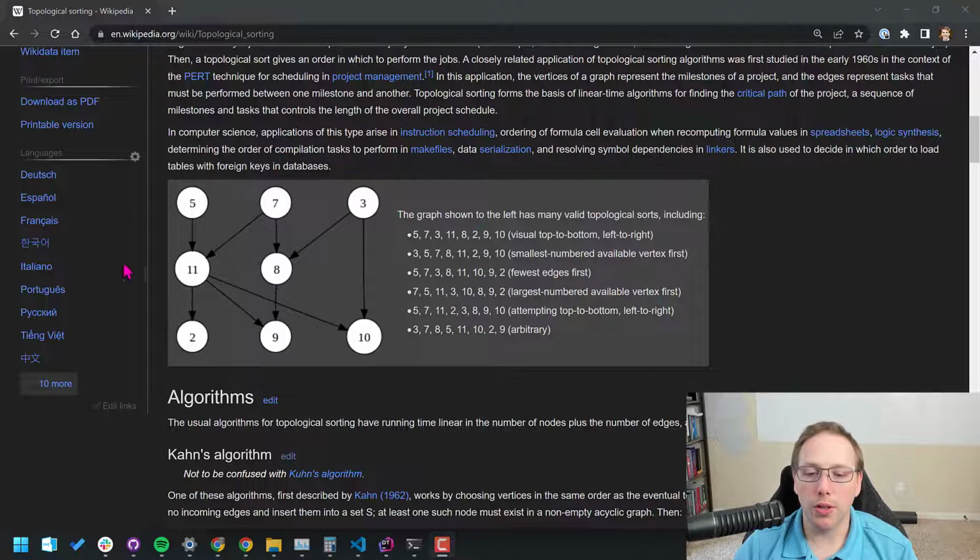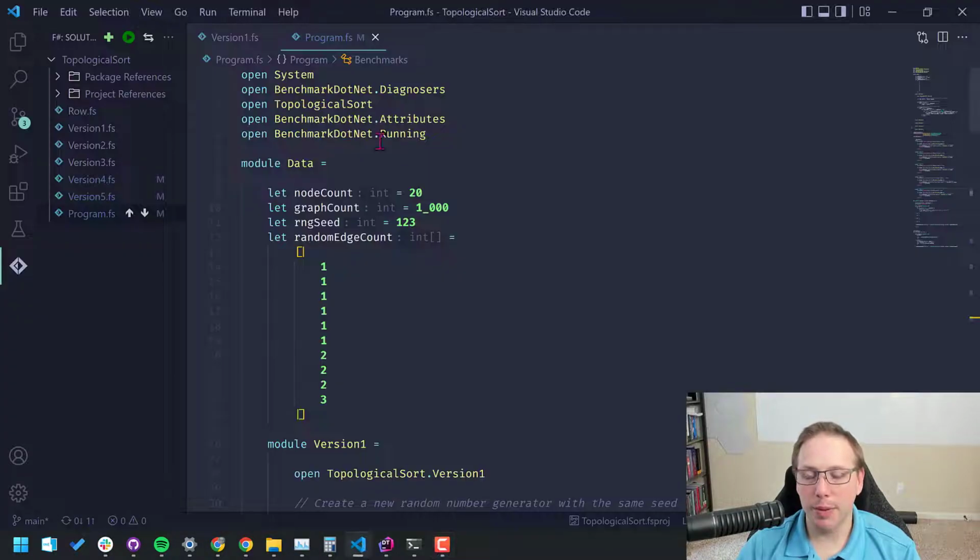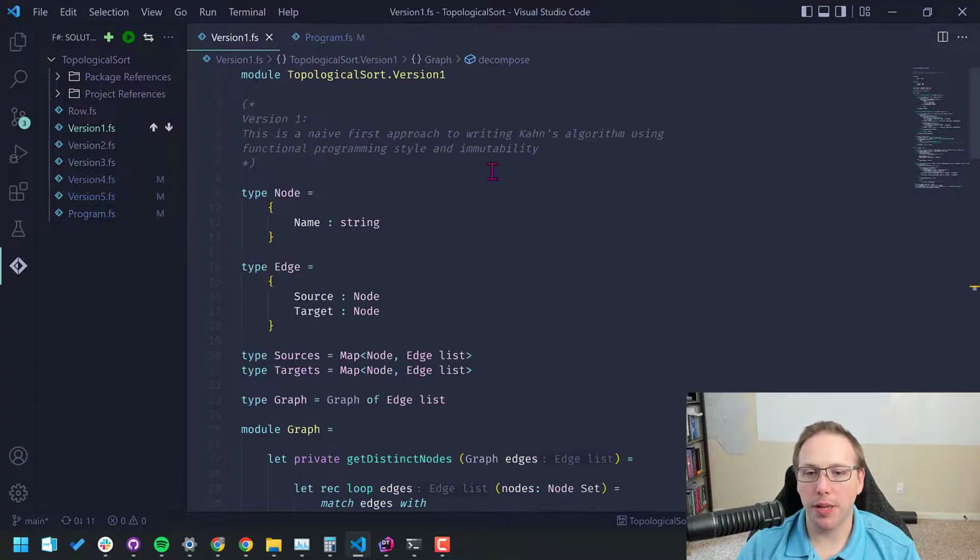So we are going to be looking at this topological sort. A naive implementation of this is what we're going to start with, because one of the most important things when we're doing this benchmarking and profiling is that we don't want to guess at what is slow. We want to know what's slow.